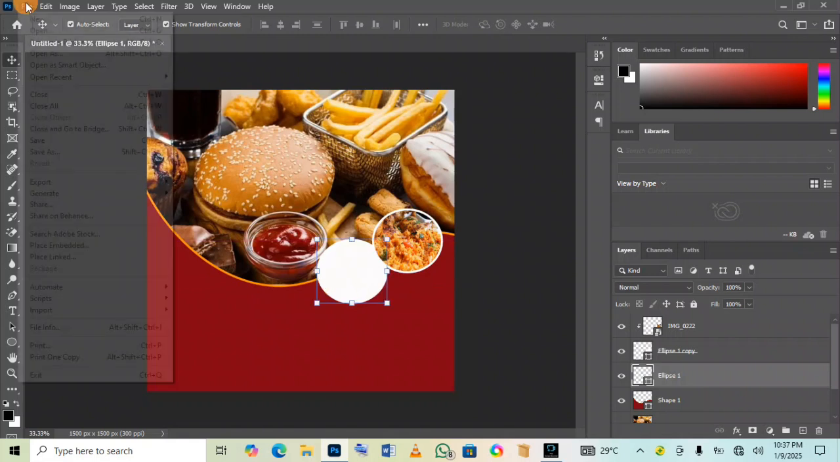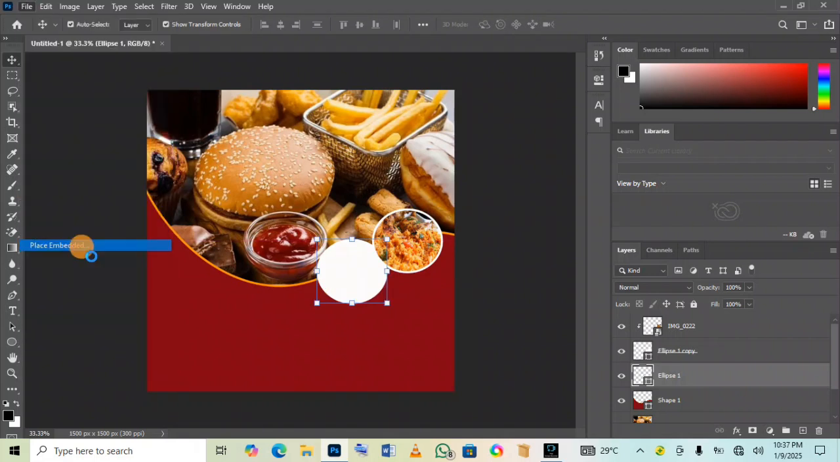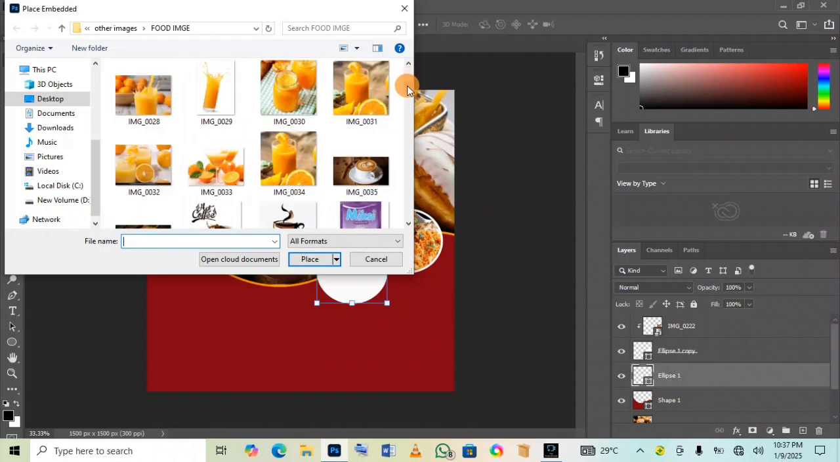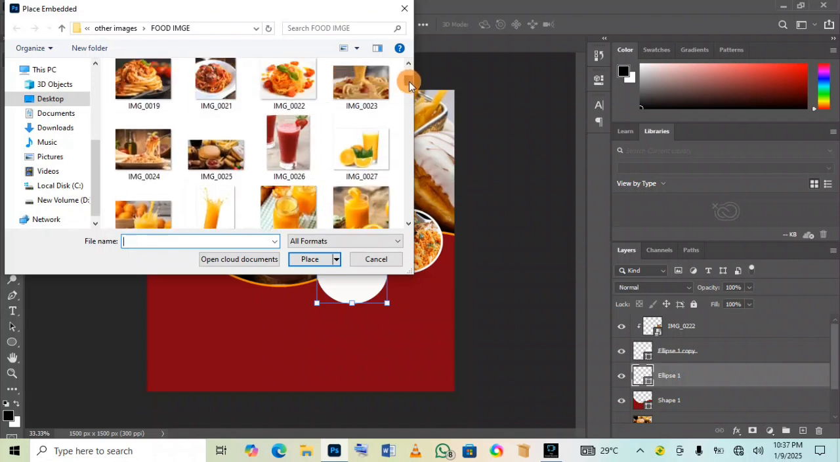Now I will go back to file. I will insert a picture in it. I will add another food to it. So let me pick noodles or some chips. Let me go back and pick some noodles to it, so that it won't be only one food on the design.